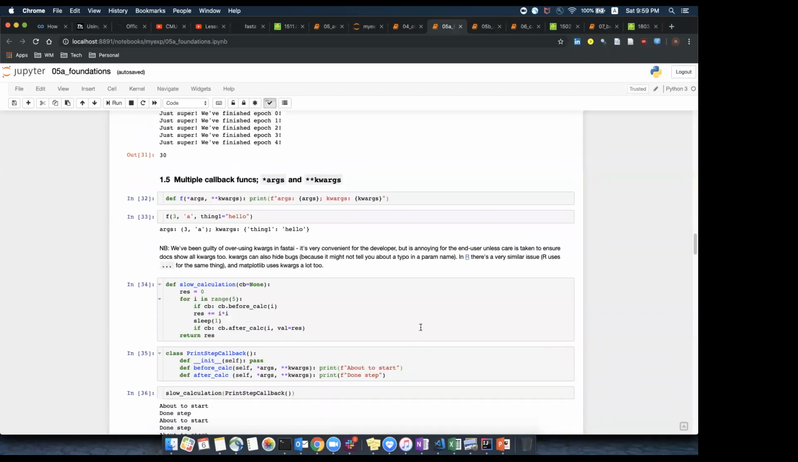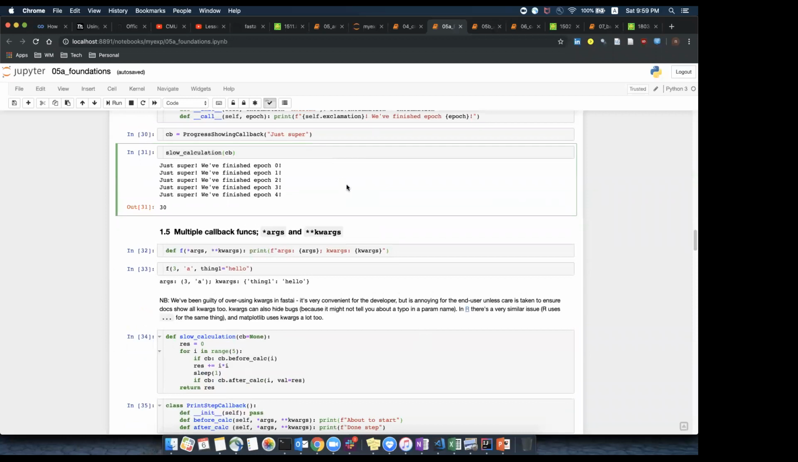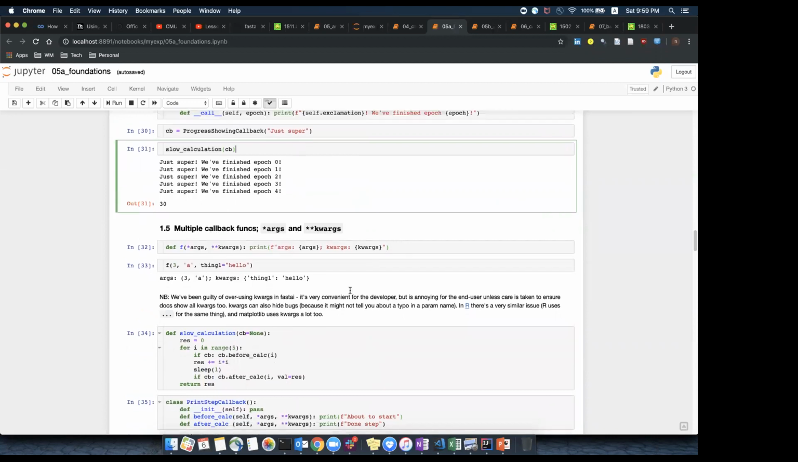And one of the questions I'm going to pick up from the chat: what's the difference between a callback handler and the runner?